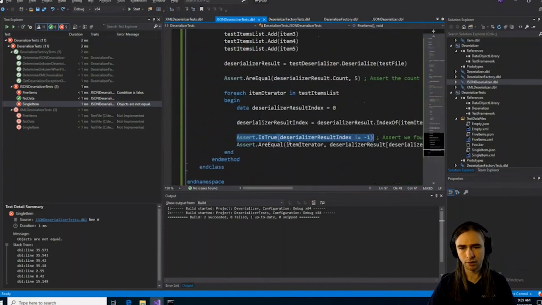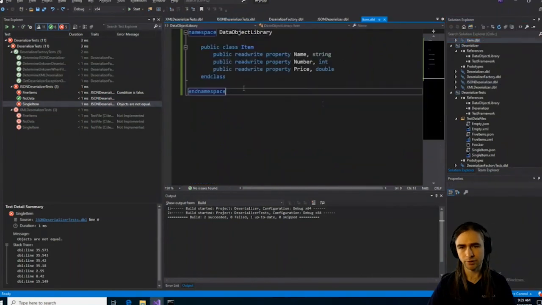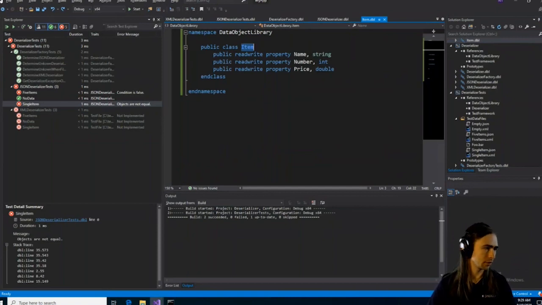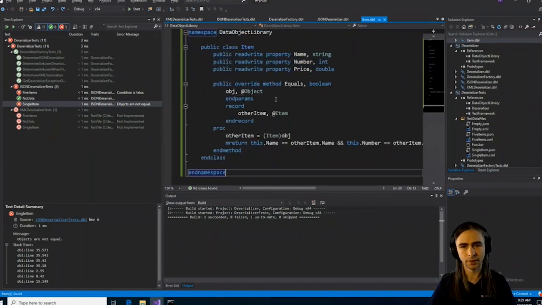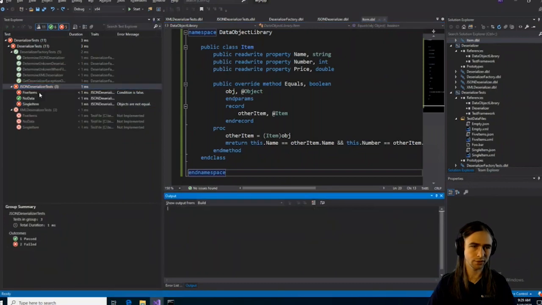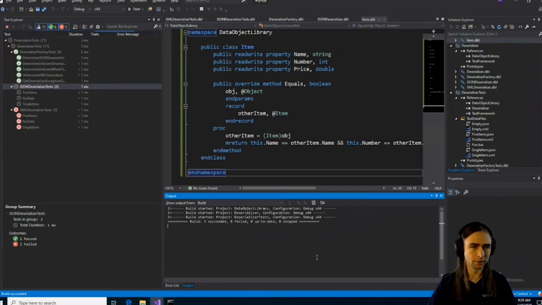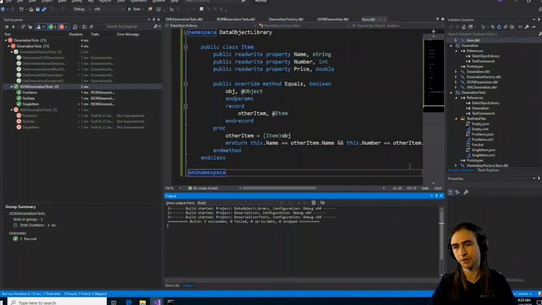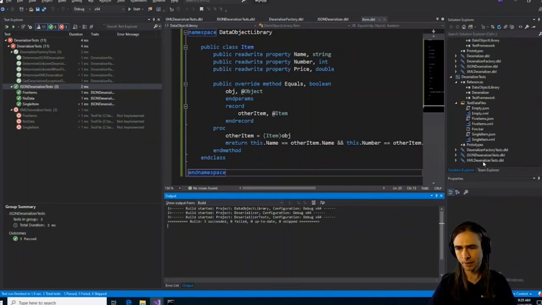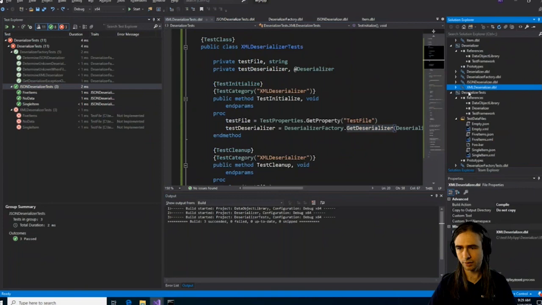Why is that? Well, if we go back to our item implementation, right? Item implicitly overrides the generic object class, which has its own equals method. We haven't overridden that to tell it how to do this comparison, so we'll go ahead and do that right now. And then we can run these tests, and then they should pass. Let it build first. Awesome. Passing tests, like we wanted.